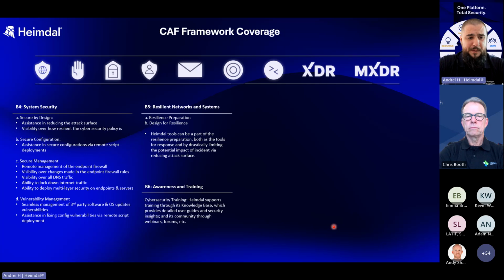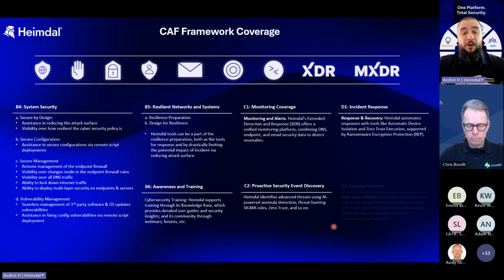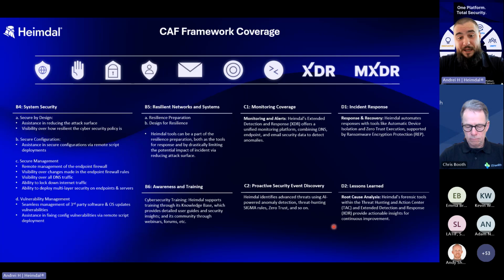In vulnerability management, we already covered this because we do the patching. Then when it comes to resilient networks and systems, we help you with the preparation for being resilient. And when it comes to awareness and training, we have lots of super useful materials, as well as a vibrant community that does webinars, community meetings, and so on and so forth, spars on ideas, and so on. Then we also assist you with the C point and D point.